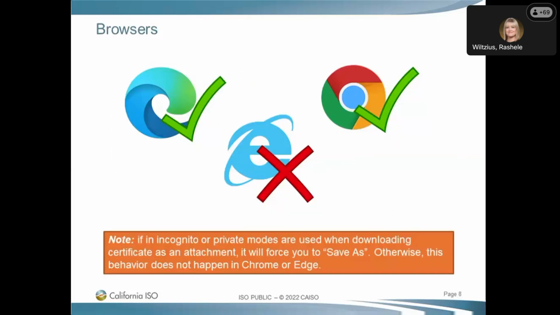A couple of other things you're going to want to know about are regarding browsers. Now, I think most people are off Internet Explorer by now. However, I want to mention that this new process is not supported in Internet Explorer. It is supported both in Edge and in Google Chrome.